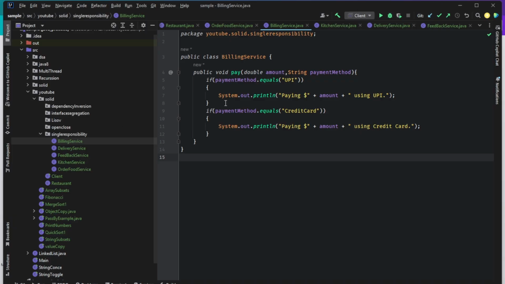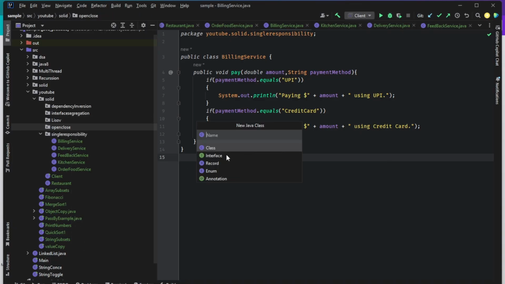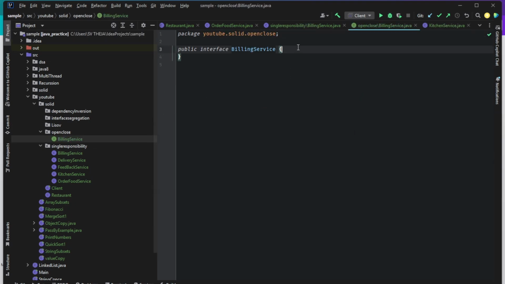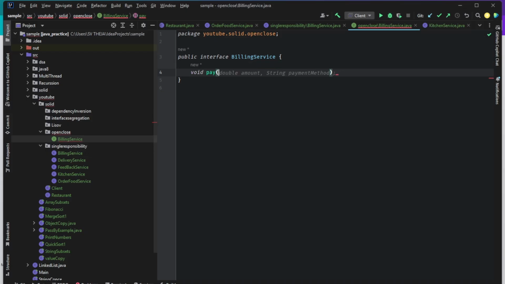So I'll be having credit card. Okay, let's go with the open close. This billing service, create it as an interface. Now it has one method. Remove this payment method because we will be having different features, different classes for different things.